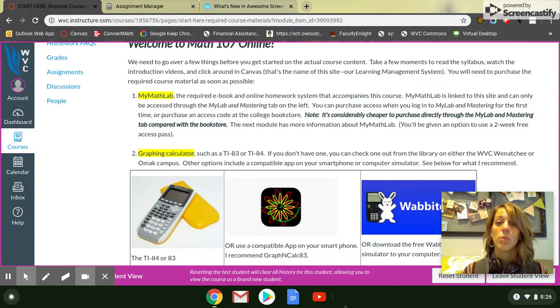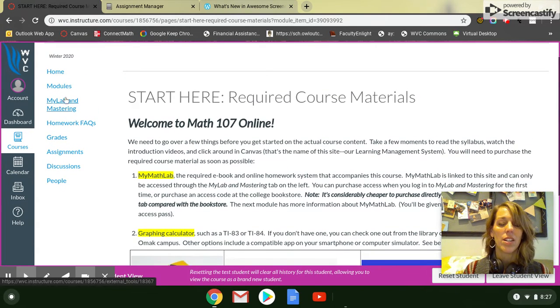There's also a 2-week free access code. The module about the MyLab and Mastering will take you through that, but just quickly here, the tab is here, and this is how you're going to register for that, either directly online with your payment information or with a previously purchased access code.